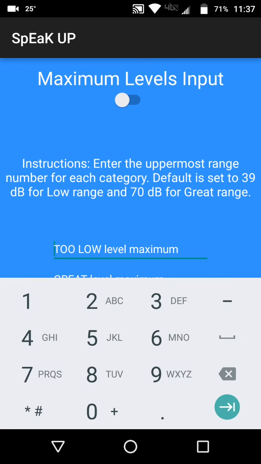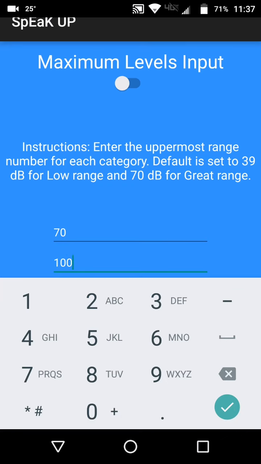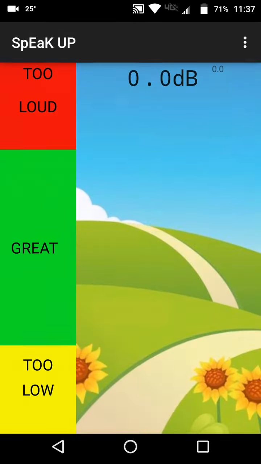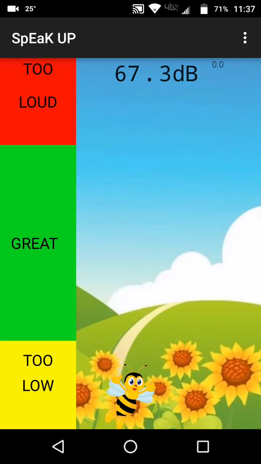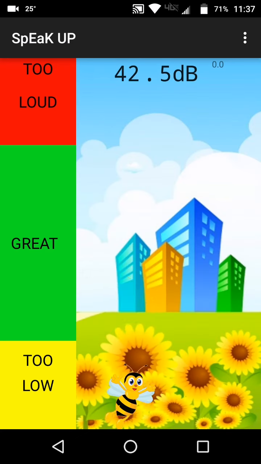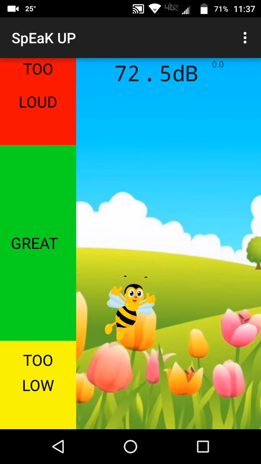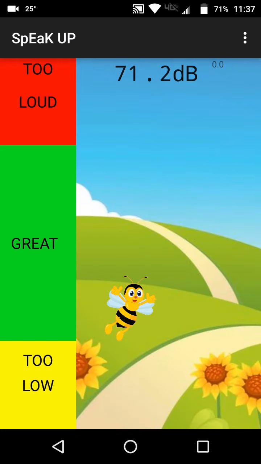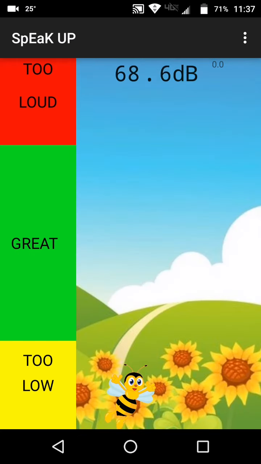I'll enter 70 for the lower cutoff and 100 for the upper cutoff. Hitting Next takes us to the main application page. Now, in order to get the B into the gray or green color zone, I must speak much louder than before. This is useful for users that have gained more control over their speaking volume. Any numbers can be entered for the level adjustments based on user need.